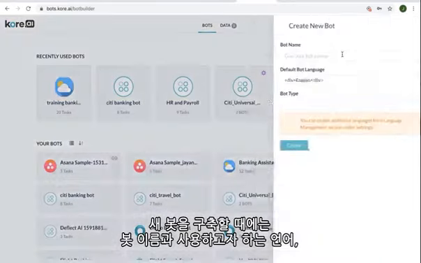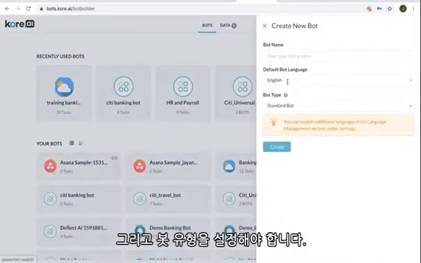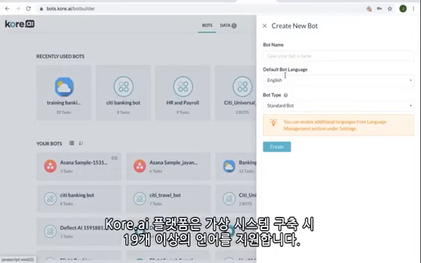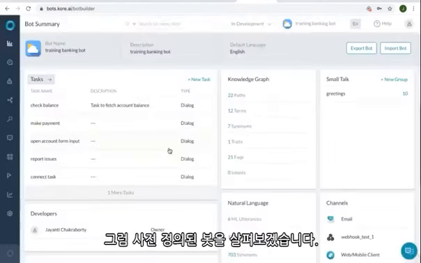When you build a new bot, you must provide a name to the bot, the language in which you want to build the bot, and the type of the bot. Kore.ai platform supports more than 19 languages to build virtual assistants. The virtual assistants have the capability to auto-detect and switch language based on user utterances. Let's take a look at a predefined bot.